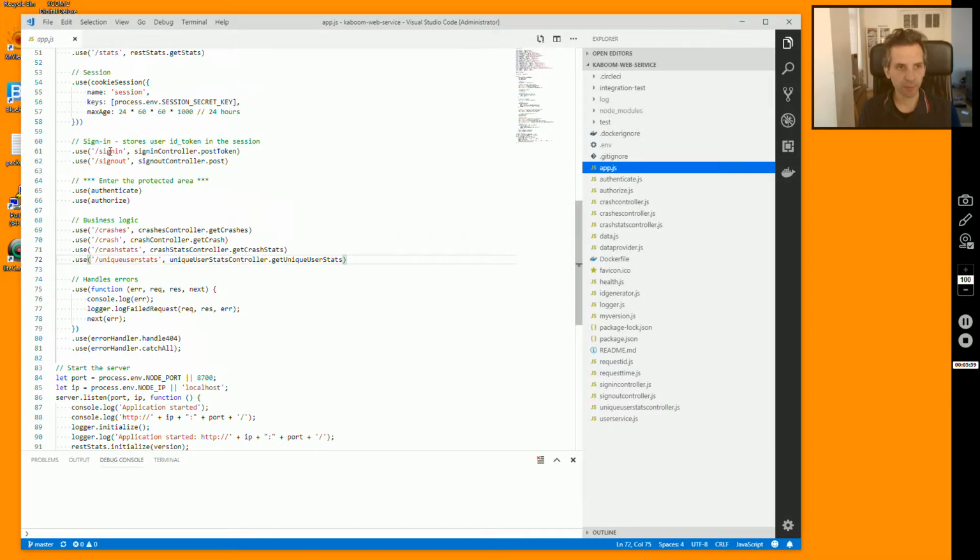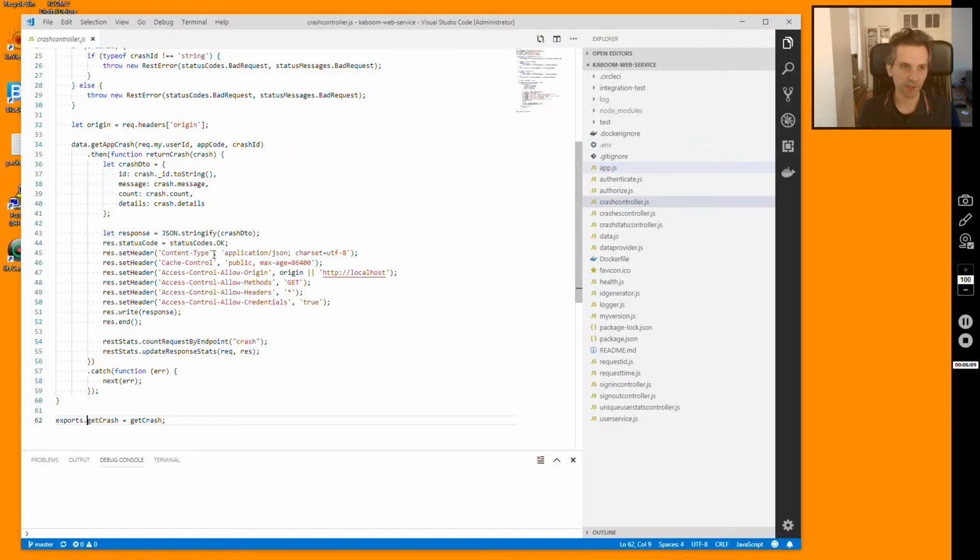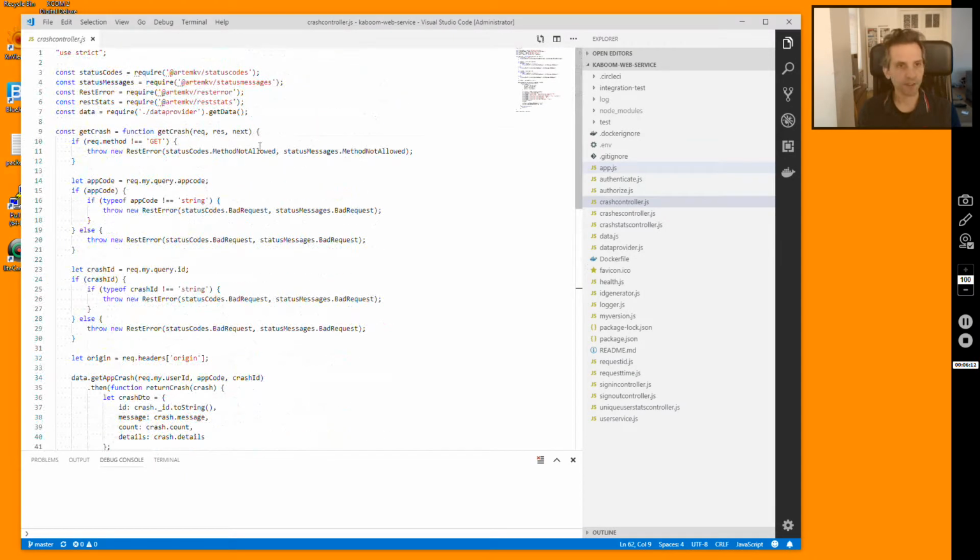So every endpoint is wired up to its own controller. Let's go to the controller that returns the crash and see how it's implemented. There is nothing very difficult here. We just check that the method is GET, so we're accessing this endpoint with the GET method. We get the application code and the crash ID from the query string.